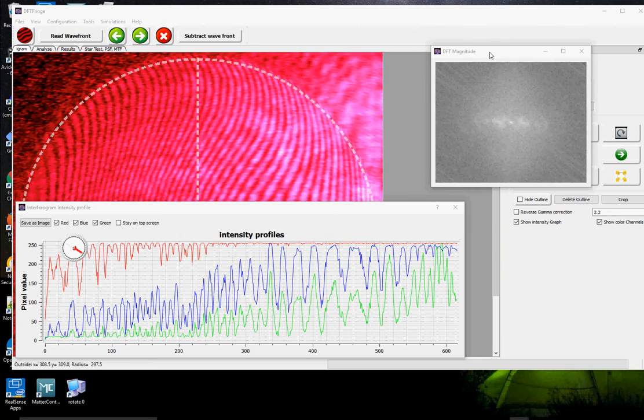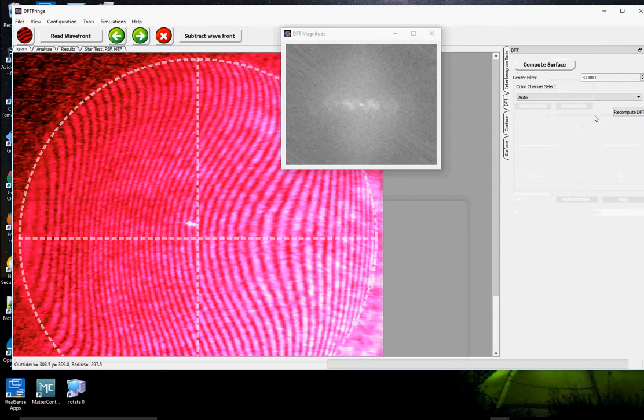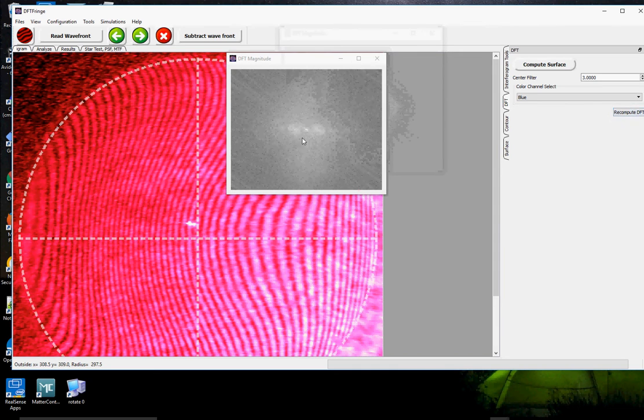I'm going to close that one. Let's go in and change what the DFT sees. This control will change what channels it looks at. Let's try the blue channel and watch the DFT over here change as I now recompute it. We see that under the blue channel we actually got pretty good side lobes with only a small ghost channel off to the side. If we use all red, blue, green, we'll get the one we saw before.